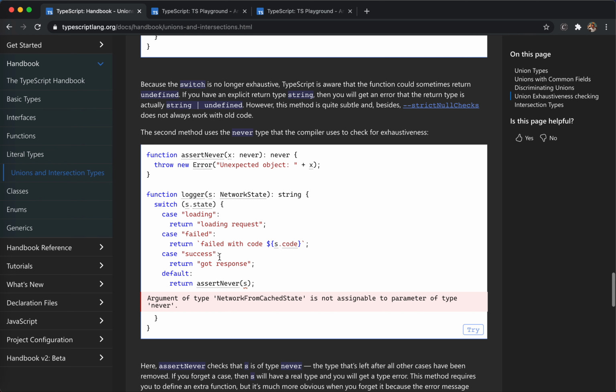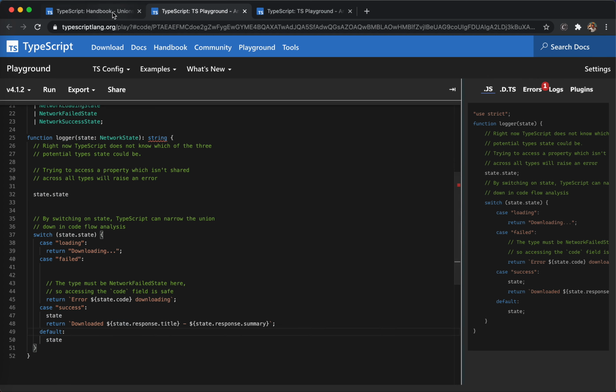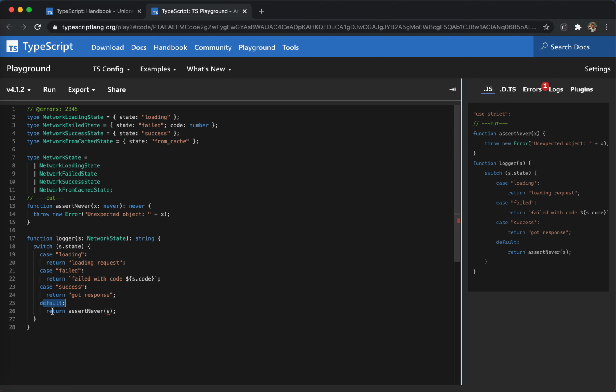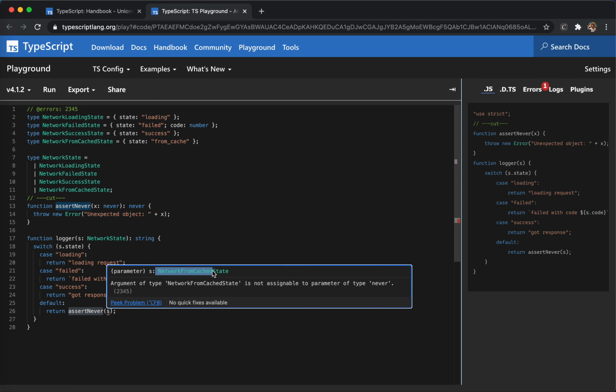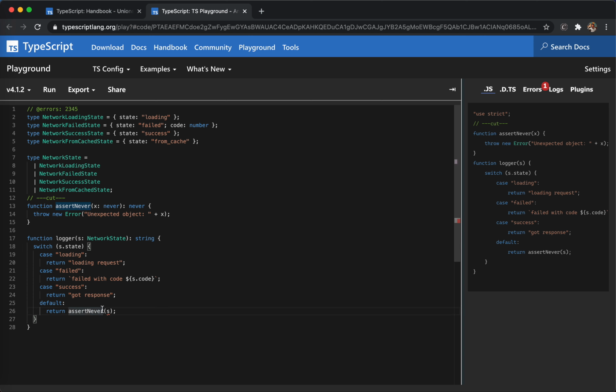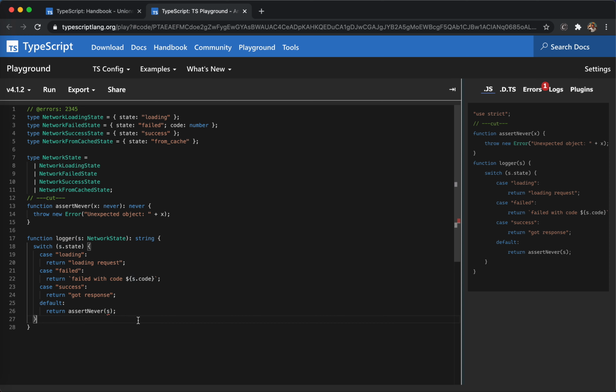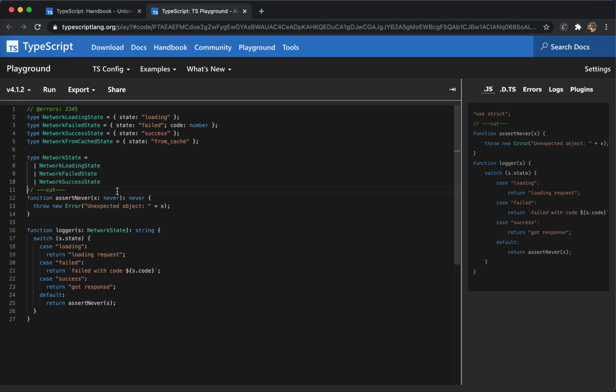This is not cool. The better one is to say default, and throw some error here, right? So this last solution is better. If default comes, we return an error. The error uses assertNever, because this S is now network from cache state. It shouldn't be here, so it should be never. But now we pass network from cache state to never, so this is an error here. If there's no such type, it will be fine, because this is never, you see. This function is never called, so there will be no problem.